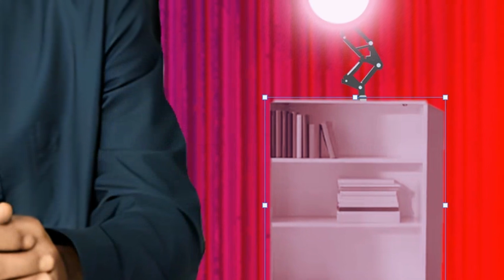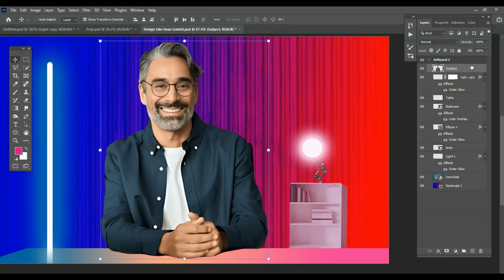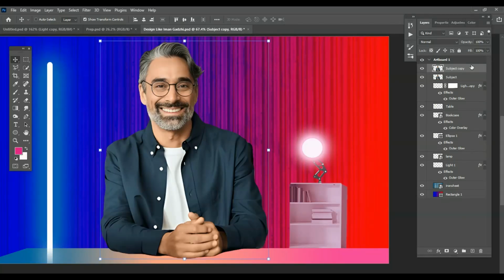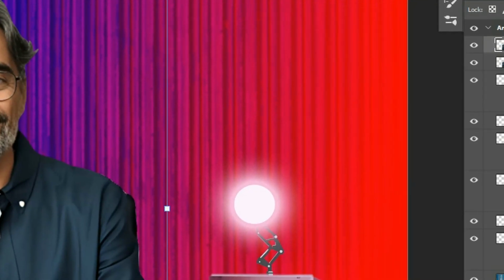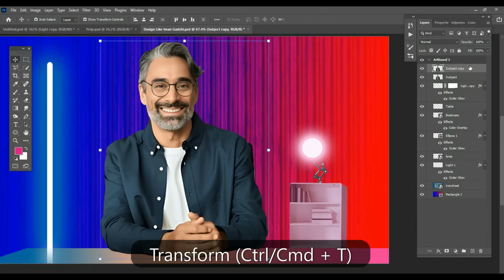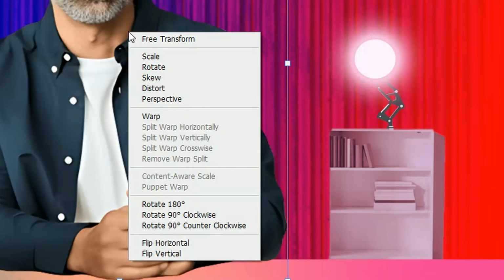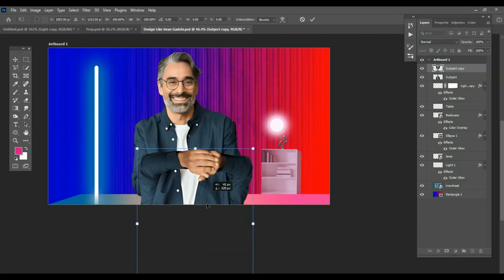Now this is the exciting part. We're gonna create some reflections on our table, and to do that, click on your subject, then Ctrl J or Command J on a Mac to duplicate, then Ctrl T to turn on transform mode. Right click on the subject, go down to flip vertical, adjust him like that.